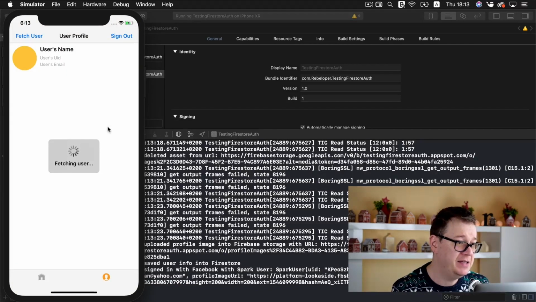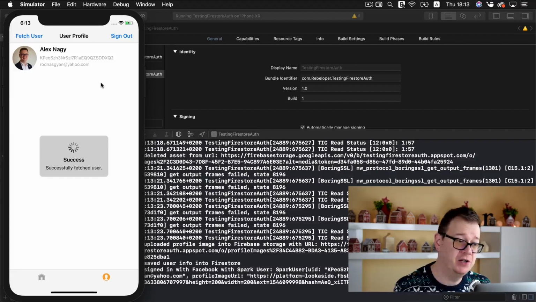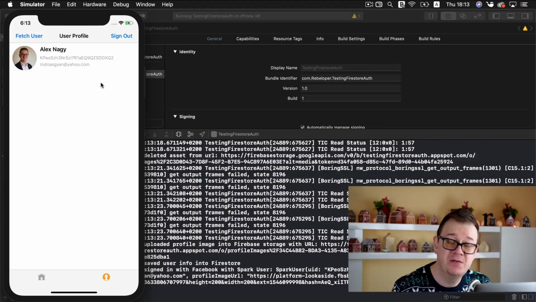So here it is, a user profile. It is fetching the user. It has successfully fetched the user. And here we have our name, our email address, and the UID that is used in the Firebase's Firestore backend. I believe I will just call it Firestore from now on. So here we have our fetch user button, and we will talk about that later on, because not every time you want to just fetch everything, let's say the user profile.